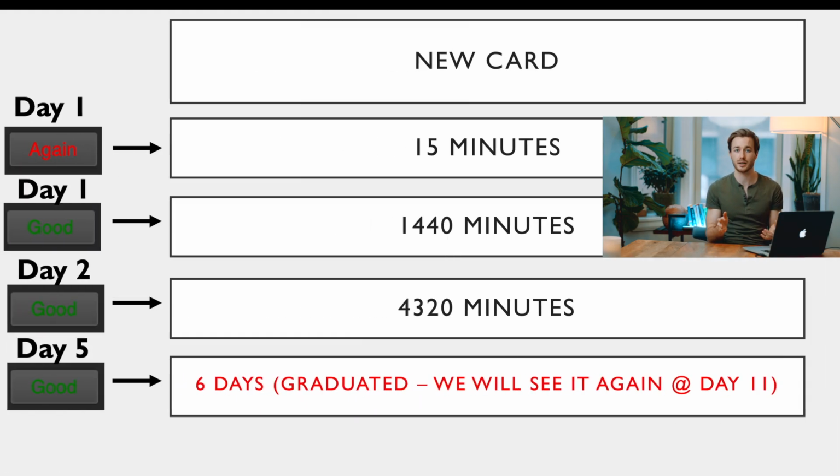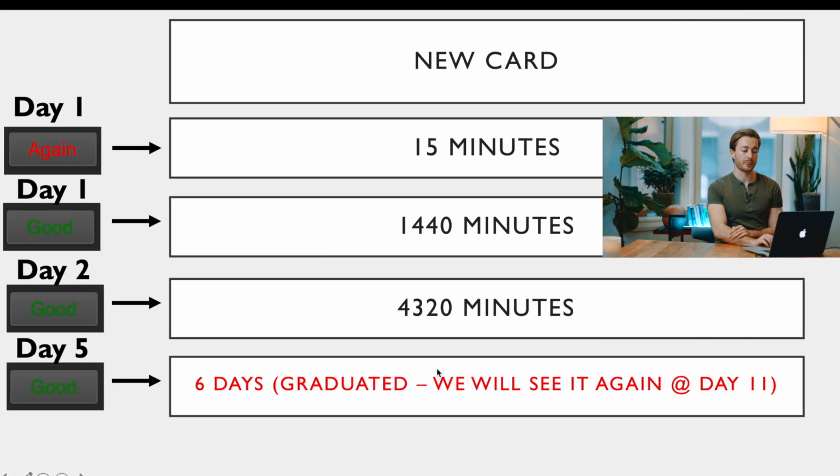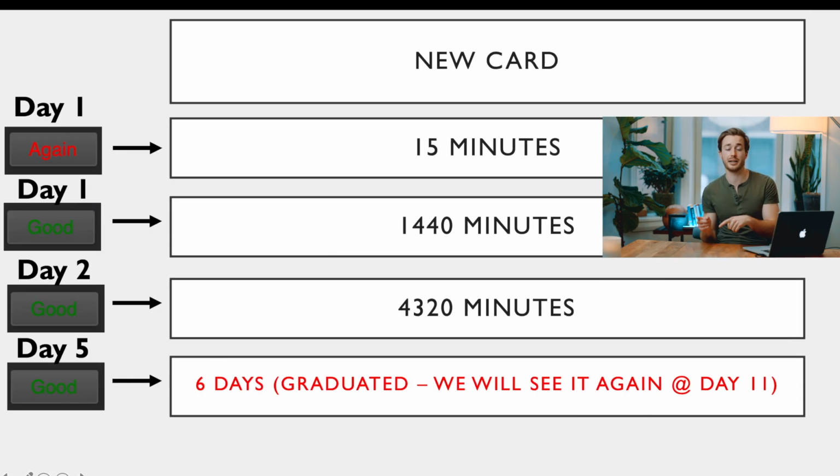The Anki algorithm isn't coming into play. We're setting when we're gonna see those cards in the learning phase. As soon as you hit good on that day 5, on that graduating interval right here, that means the card is graduated and you will see it 6 days after that day 5, on day 11. Graduated cards are susceptible to ease factor modification.